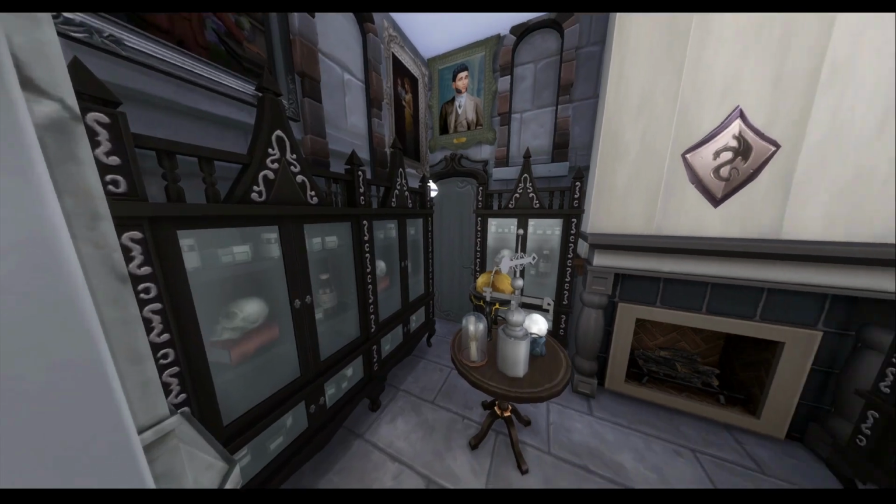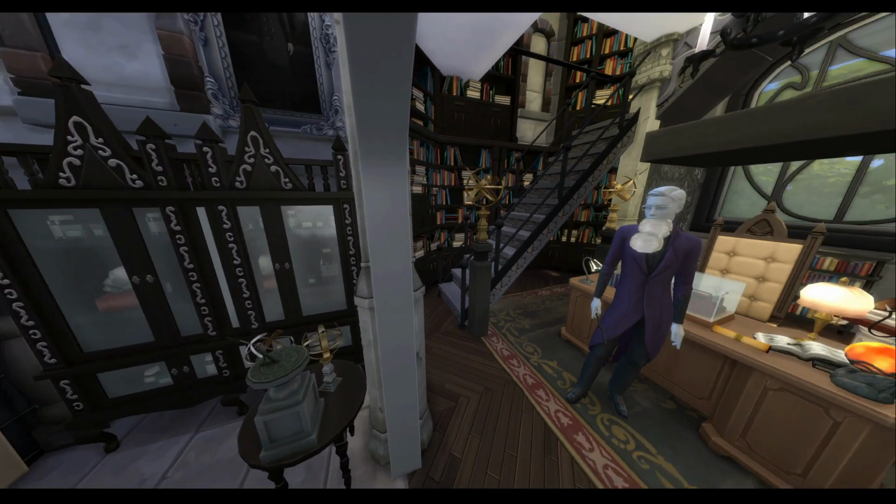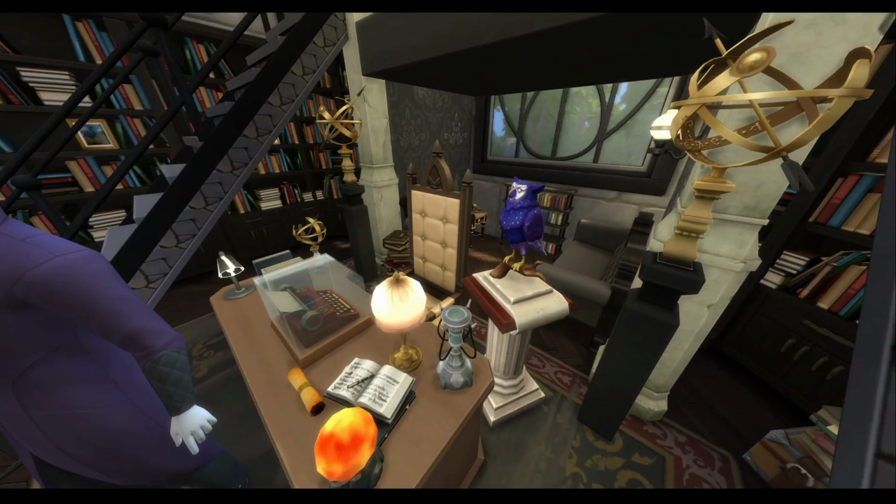Here are all the portraits of past headmasters, and the stairs lead up to a telescope on the next floor that is meant to mimic what we see in the Harry Potter Hogwarts Mystery mobile game.